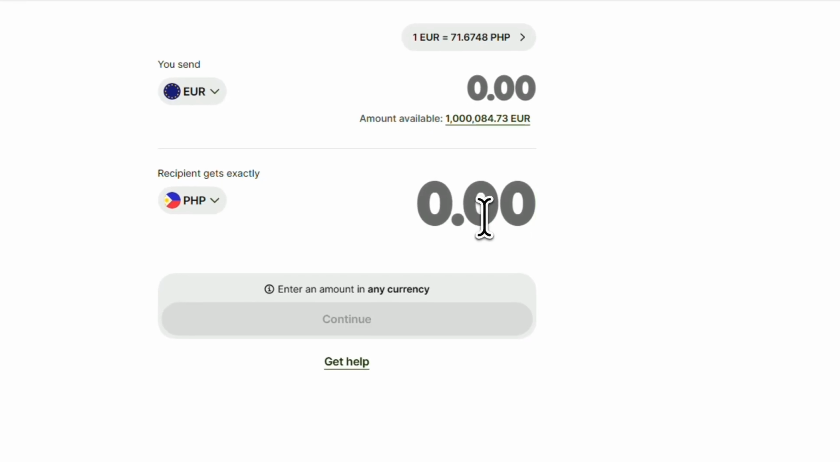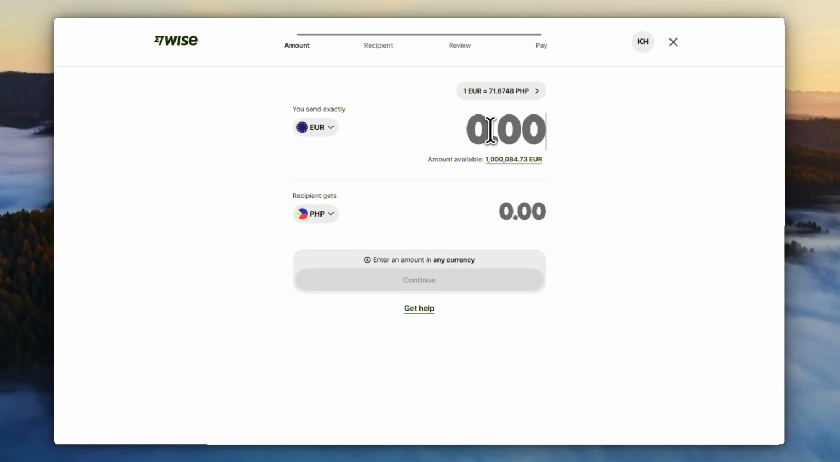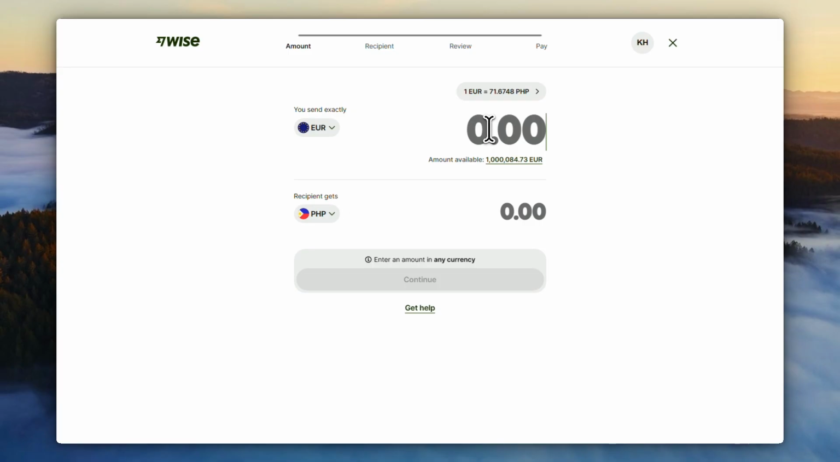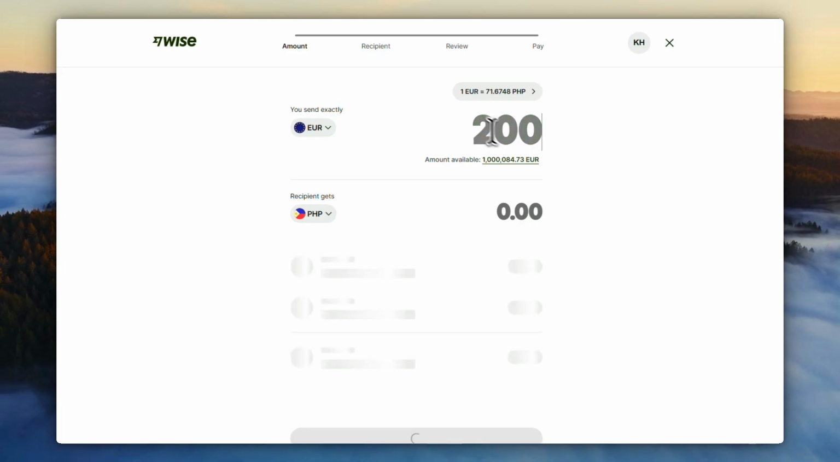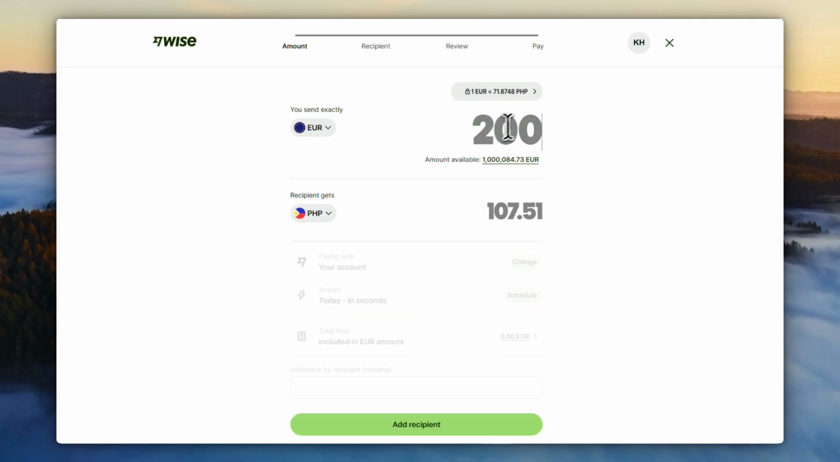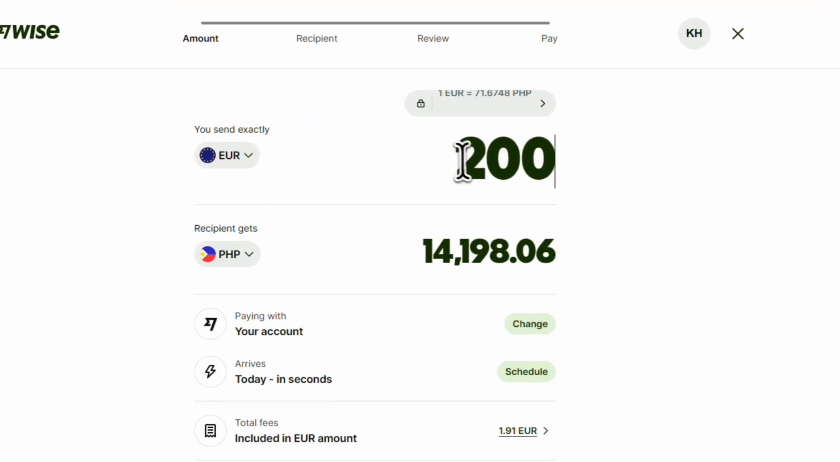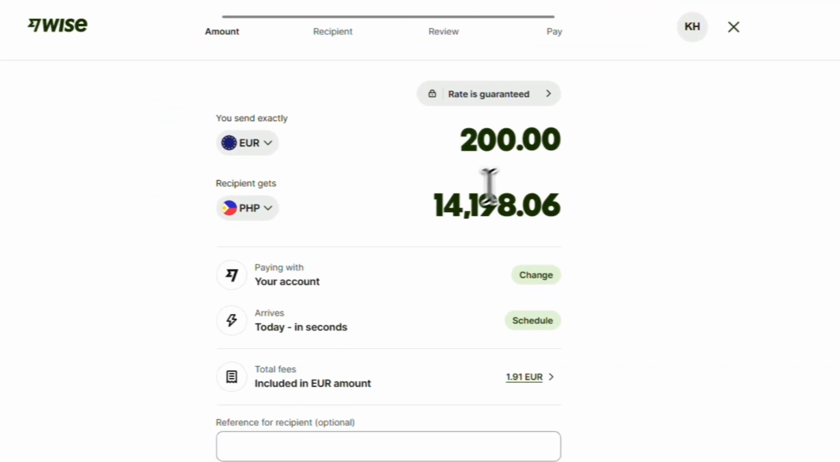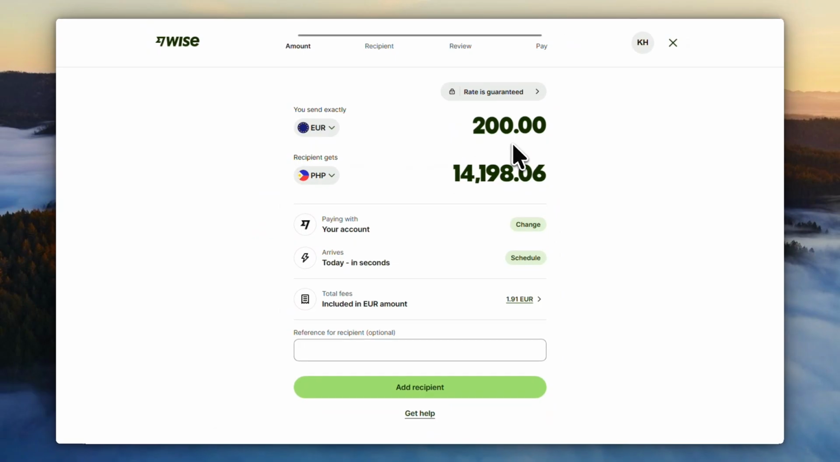Enter the amount you want to send. As you type, Wise will update the total and show you what the recipient will receive in pesos. Take a second to review the numbers, especially if exchange rates fluctuate. If something looks off, adjust the amount now so the recipient gets exactly what you intend.